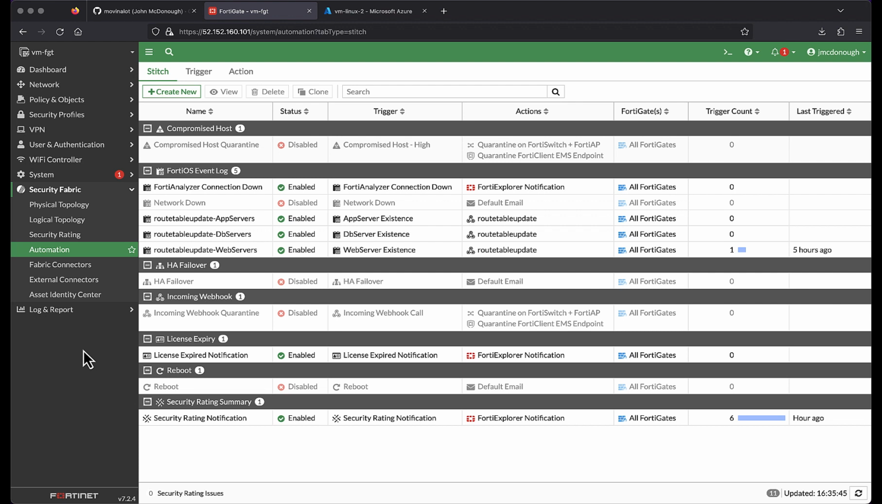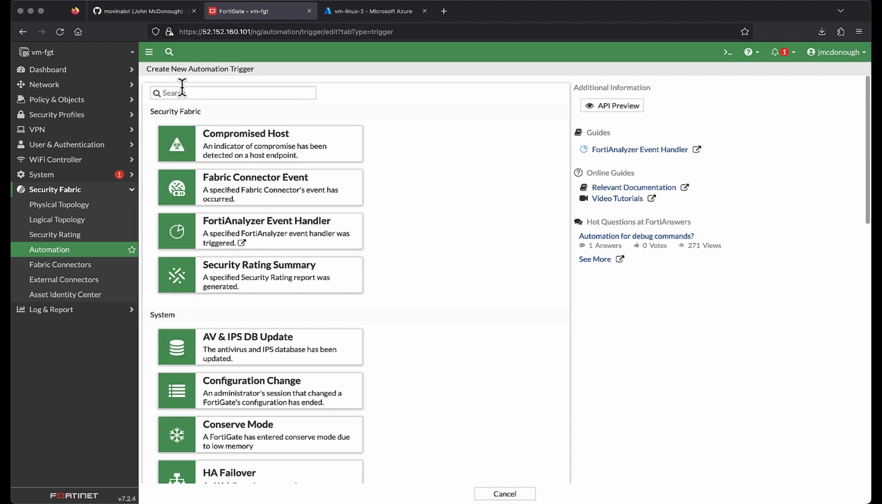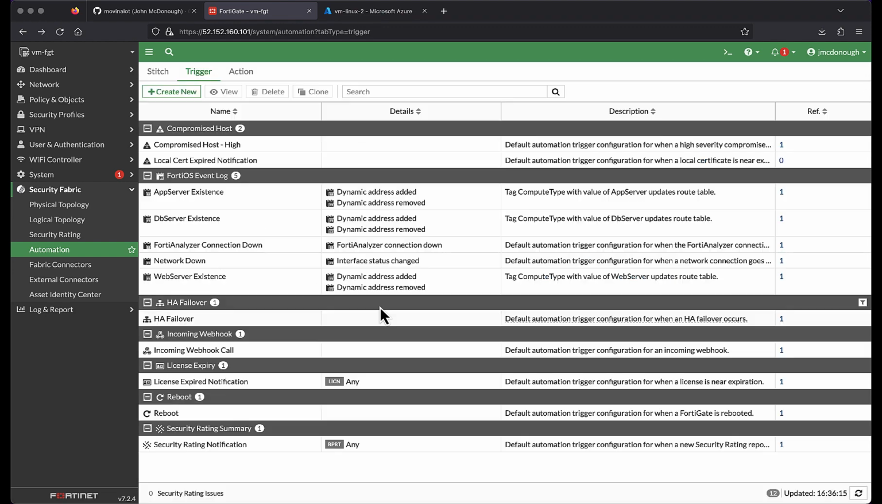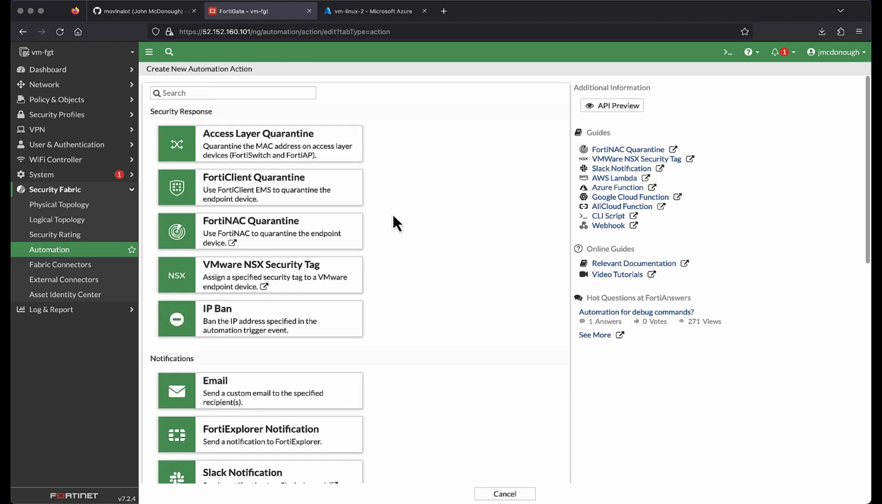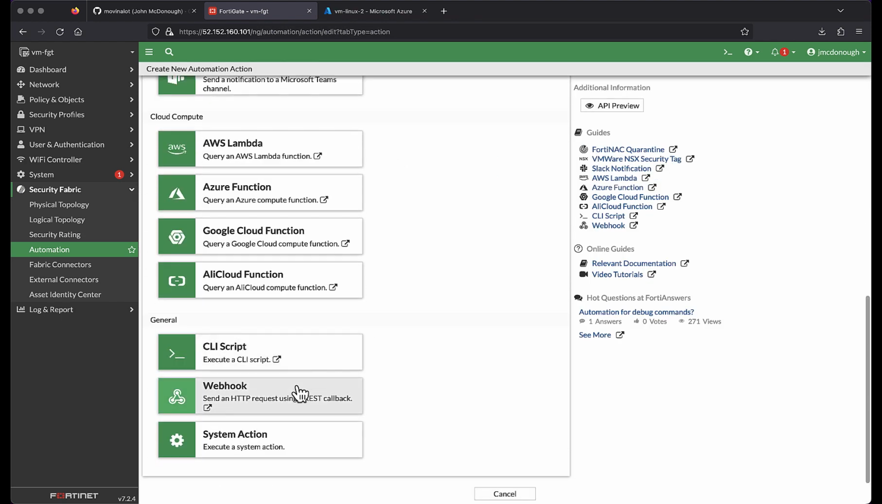An automation stitch is a trigger and multiple actions. A single trigger and then multiple actions can follow in an automation stitch. The stitch component is bringing together the trigger and the action. A trigger can be a number of things in the FortiGate. In this case, we're using a log event. An action can be a number of things. In this case, we're going to be using the webhook.